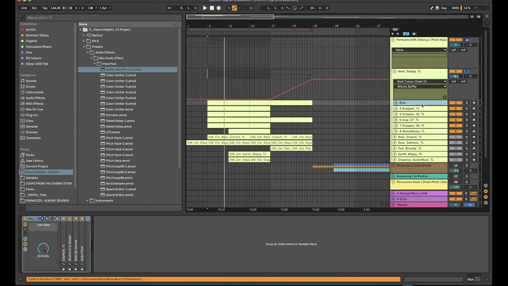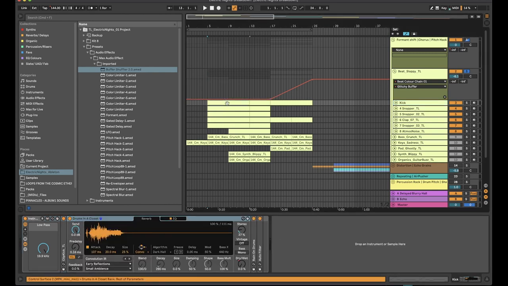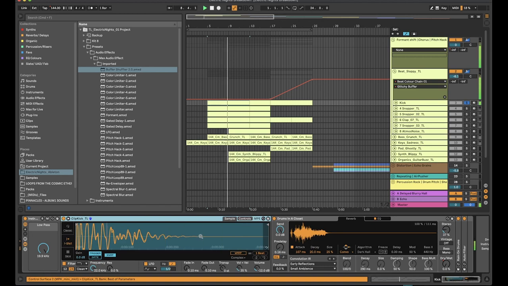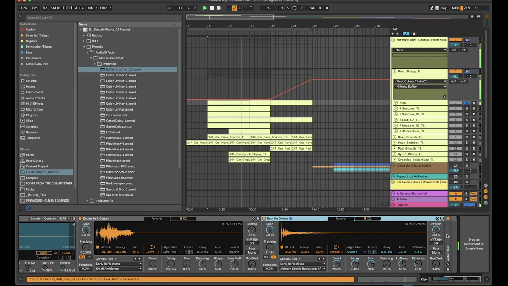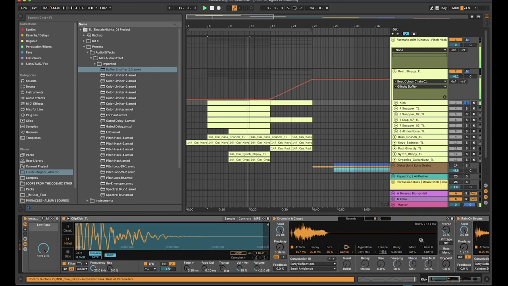Well, let's talk about some of these sounds a bit more actually. So this is the kick alone. So it's going through a couple of reverbs, and you can hear the pitch changing.